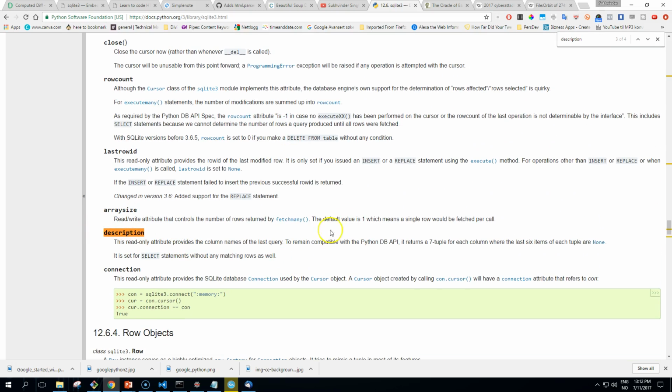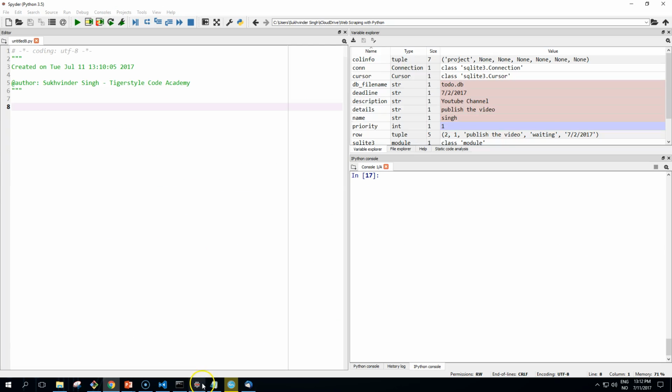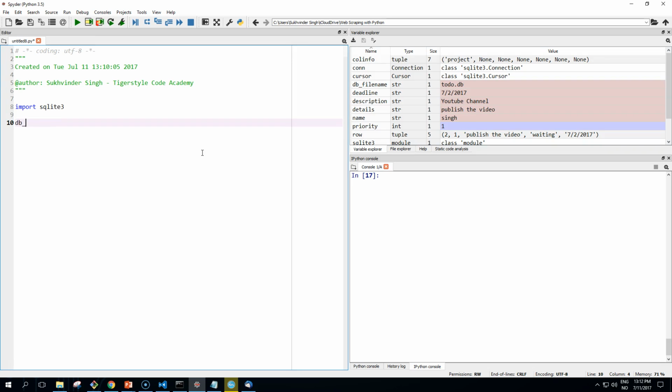So this is where the description is, and let's just try to query our database for metadata and see what kind of information it can give us on the columns. To our database file and define our cursor.